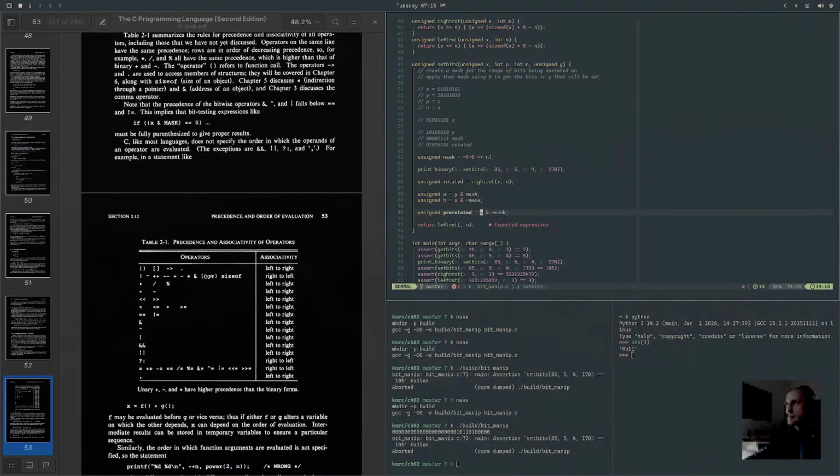Pre-rotated is going to be the A or B. And then the final value will be left rot or pre-rotated. So we can track every step of the way here. I could also attach a debugger and step through things.